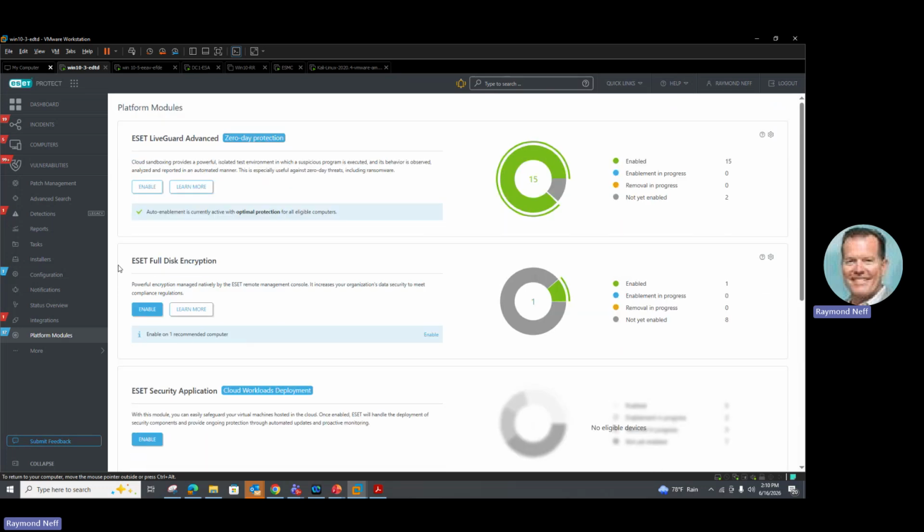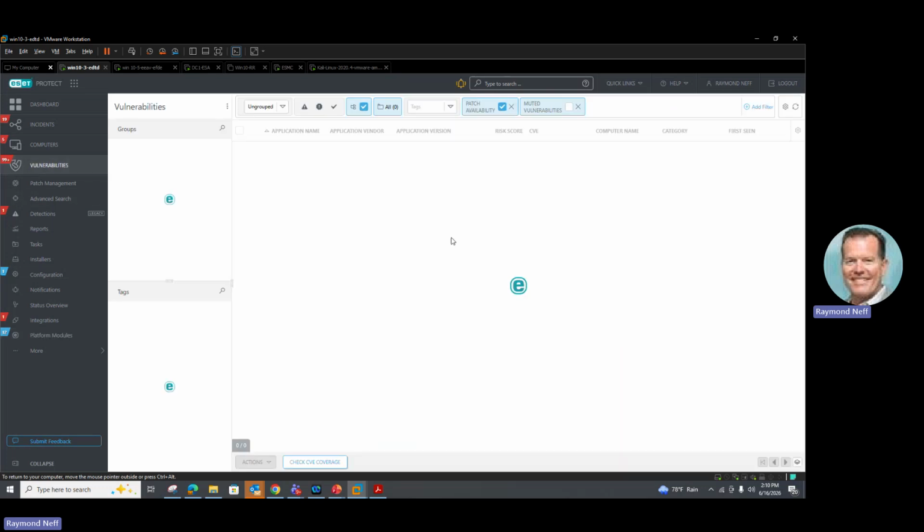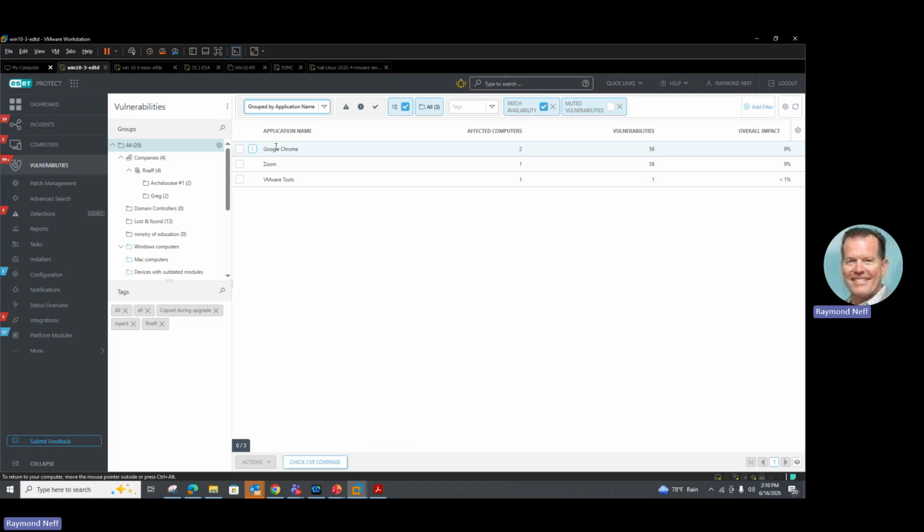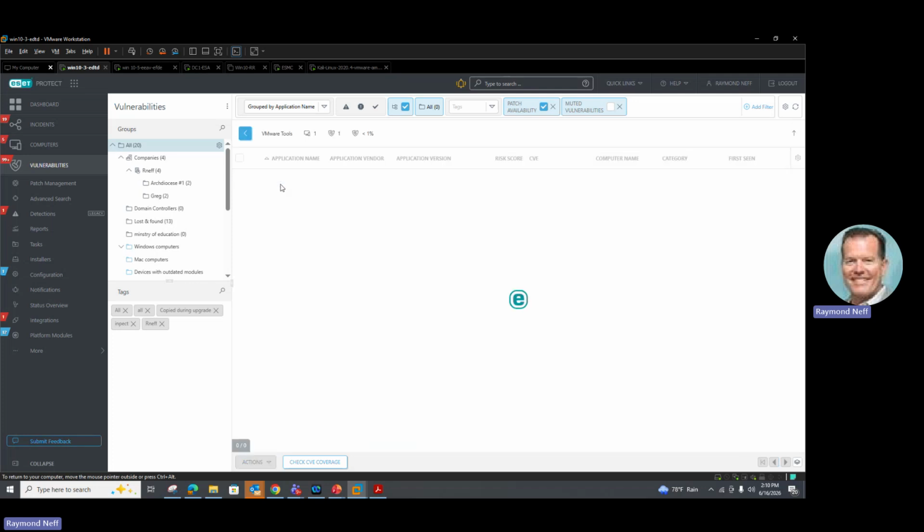So that's how you get it turned on. Once it starts scanning, of course, all the vulnerabilities come in here. You can see Google in here. I can group it by application name. So I got Google Chrome. There's 56 vulnerabilities on 2 computers. I have Zoom on 1 with 56, and I have VMware tools on 1 in the environment. So I can show the vulnerabilities for VMware tools. If I want to tell it to fix the vulnerabilities from here, I can, and it'll try and patch it.